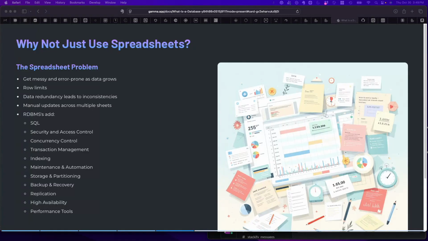Databases also add security and access control, so you can create users that can access your database. You can grant privileges to those users. You might have some users that are read-only and some that have read-write capabilities, and others have the ability to alter the structure of the tables in the database.